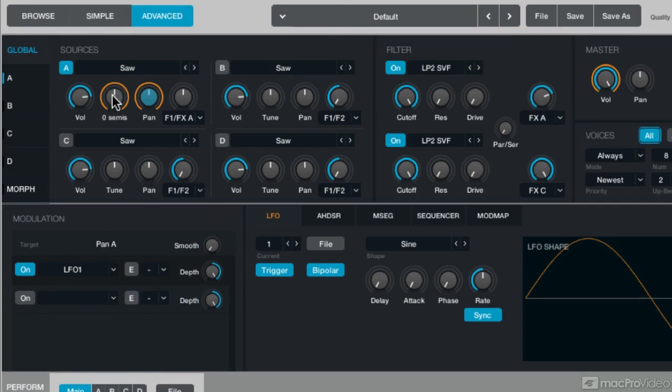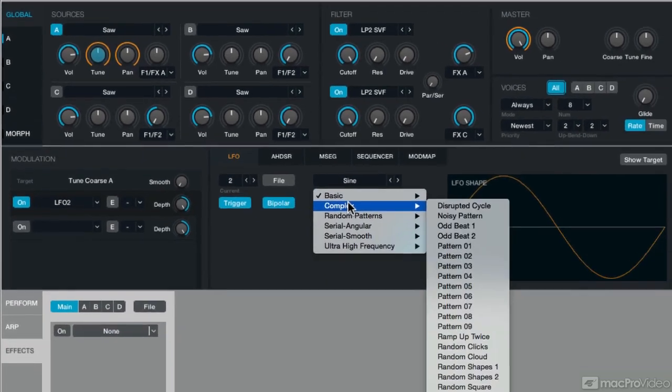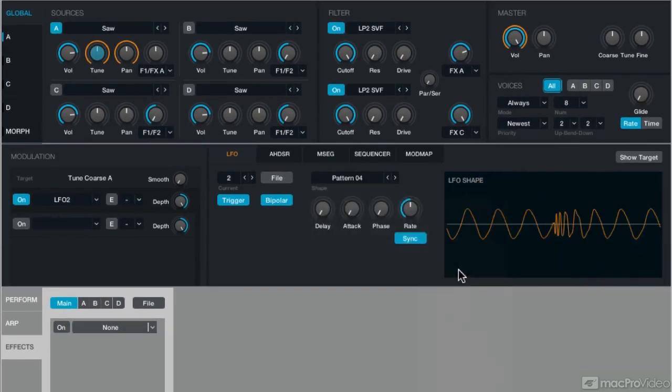So let's go back over to LFO 2 under tuning, and I can choose an LFO shape. So if I go to complex, I can choose something like pattern. The LFOs are really crazy. There are over 100 LFO shapes, and they can either be bipolar, which means that they swing both positive and negative, or unipolar, which means that they only go positive from the parameter. So if I choose bipolar, you can see that my tuning is up the center, and it's going to swing both up and down in pitch. And if I deselect bipolar, then it's only going to go up.